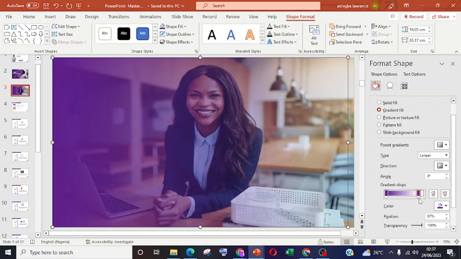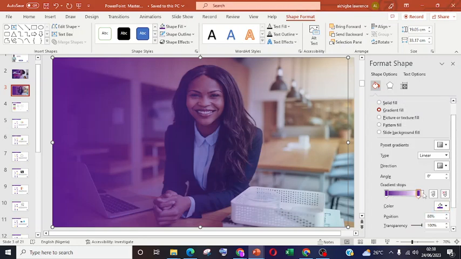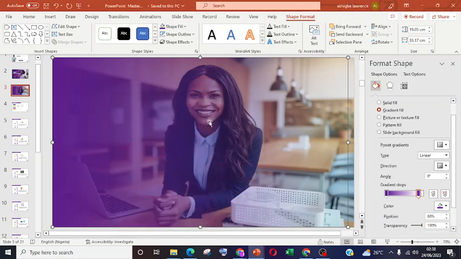This works. Okay, so it depends on what works for you. You could do this method, or you could go over to this more fill, and like this, you still have transparency down here. You move it around, so you have that option of moving it around.